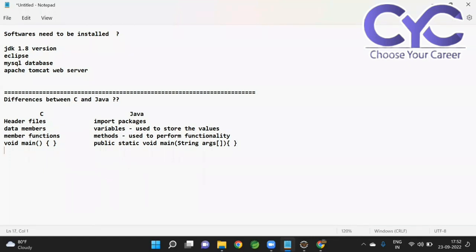If you want to print something, if you want to print the output in C language, we use printf. When it comes to Java, we can use System.out.println. And if you want to save a C program, the extension is .c; if you want to save a Java program, it is .java.